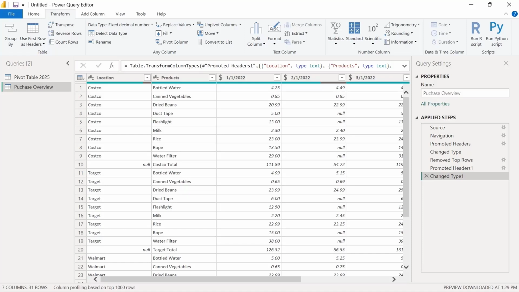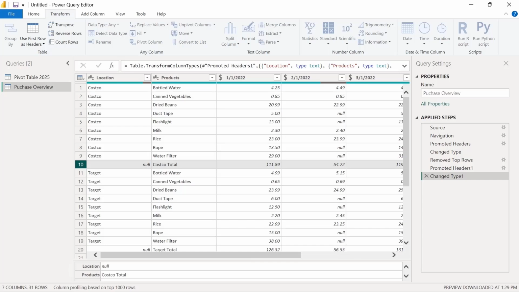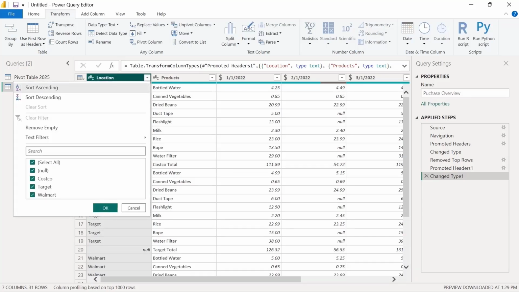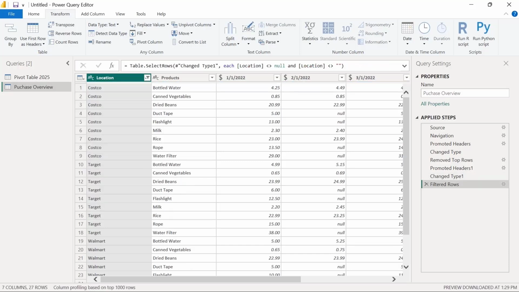So for the purpose of what we're about to do, we do need a subtotal such as the cost code total or target total or the grand total. What we're going to do is to go here, look at the drop down. So we're going to filter and say remove empty. And it's going to take out all of those rows.